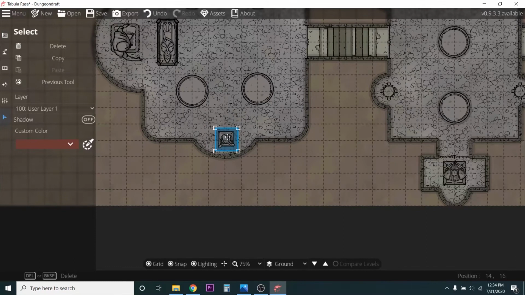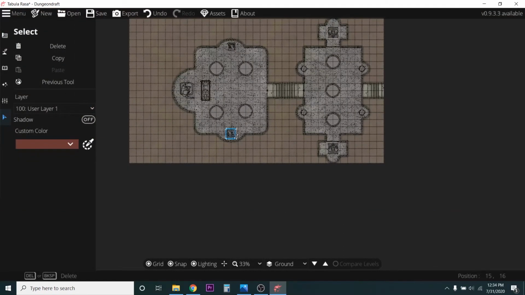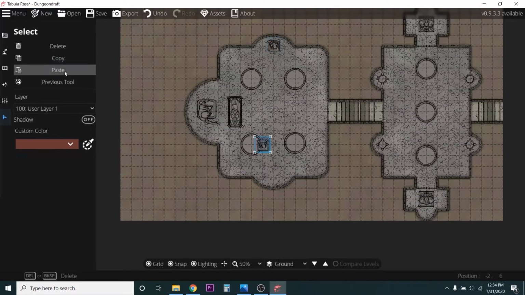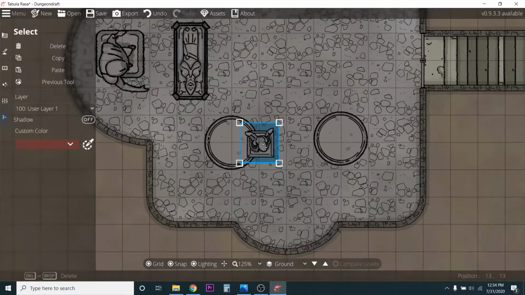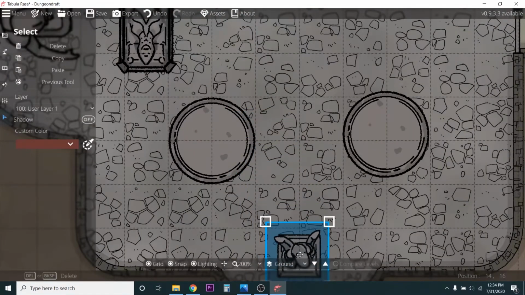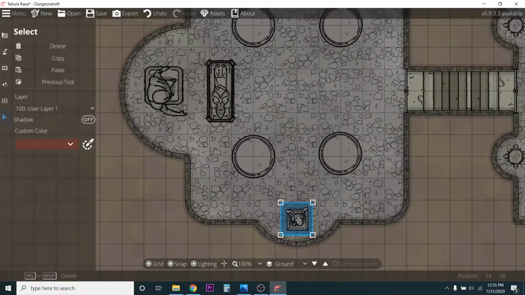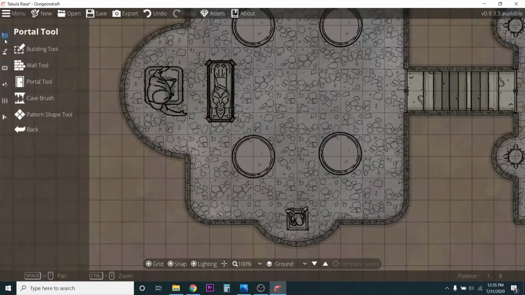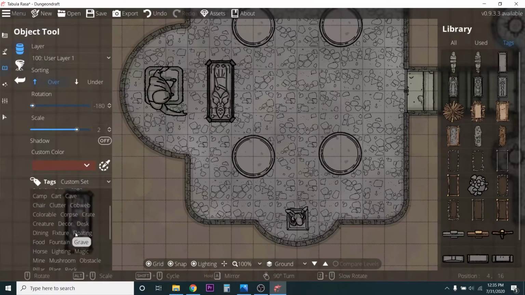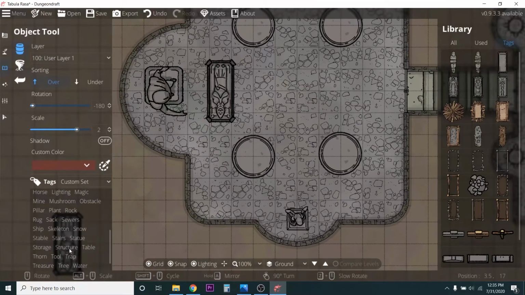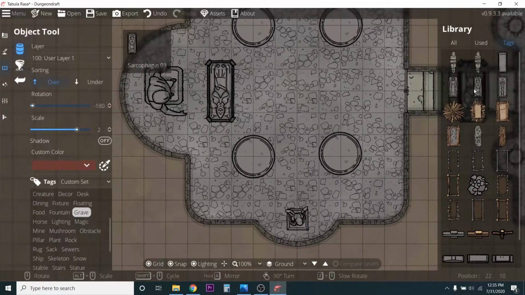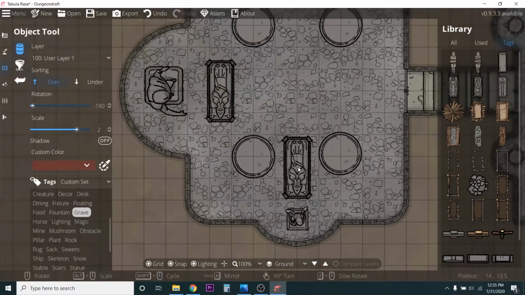All right. And if I want to make sure that those two are the same size, I can just delete that, copy that, paste, and move it, zoom up, so I get my move key, and move that into place. Now I can place my grave. Make that smaller.